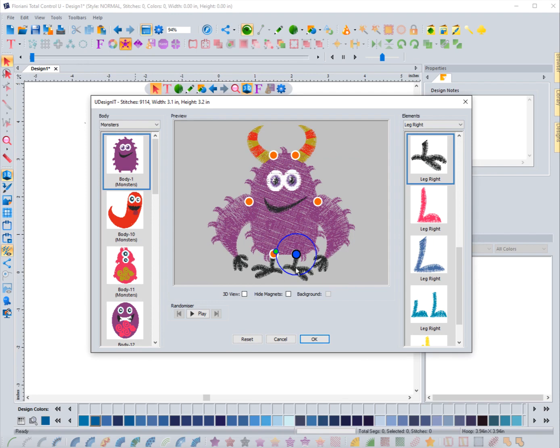So that gives you kind of an idea of what you can do. And once you have it set, all you need to do is hit OK. And it will bring that in. Let's go ahead and do that.